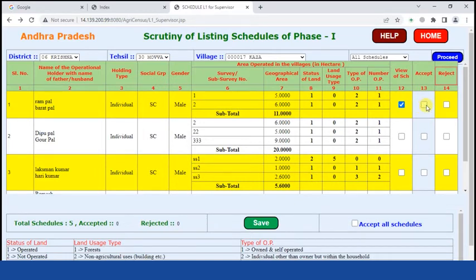We find checkboxes against each of the operational holders. This checkbox will be activated only for supervisor and enumerator. If the supervisor feels that the record is needed for rectification, then he or she may put tick mark clicking the mouse in this box. The system will revert back the record to the respective enumerator to revisit the information of this operational holder.